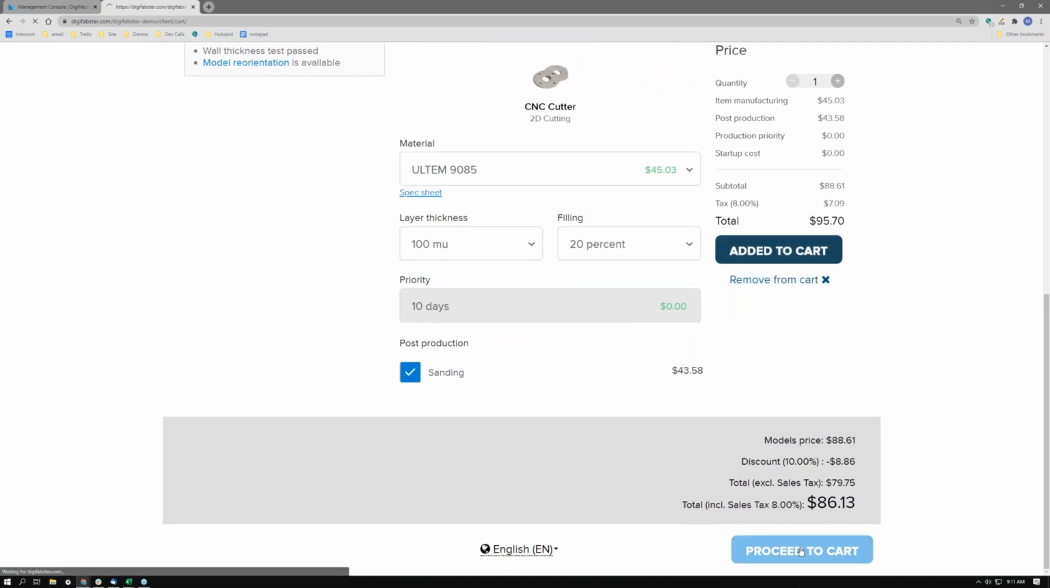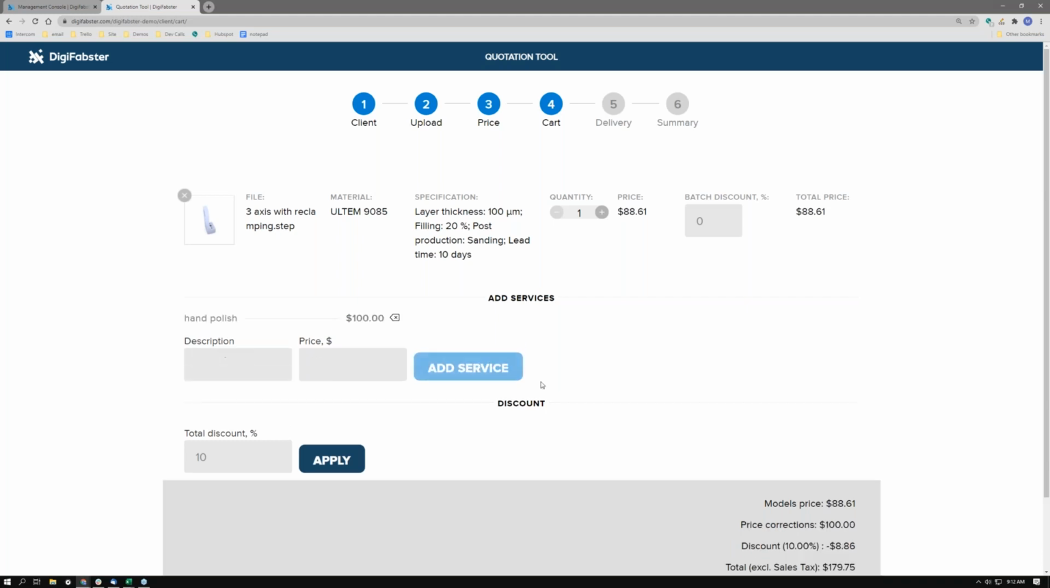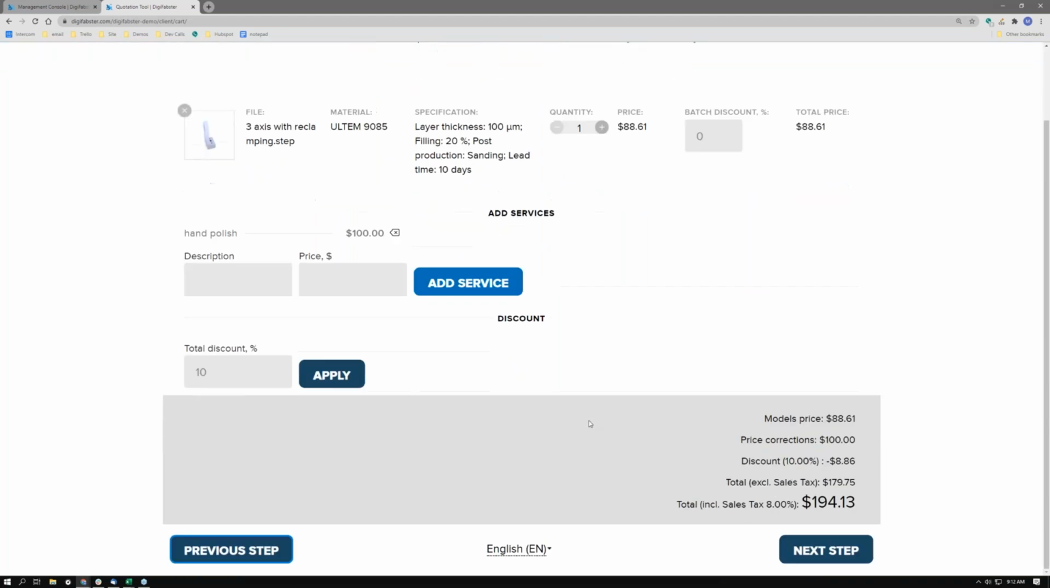And when we proceed to the cart, the big advantage of the internal quotation tool is we can add additional services. So let's say we've been talking to this customer and we know that we want this part to be hand polished. And if this is something that we don't want to automate, we can always come in and create an additional service, and this will appear directly on the invoice. So we can hand polish this part for a $100 cost. So it allows shops to be a lot more flexible and add other services that may not be able to be automated or might not be at the stage where they're automated yet.